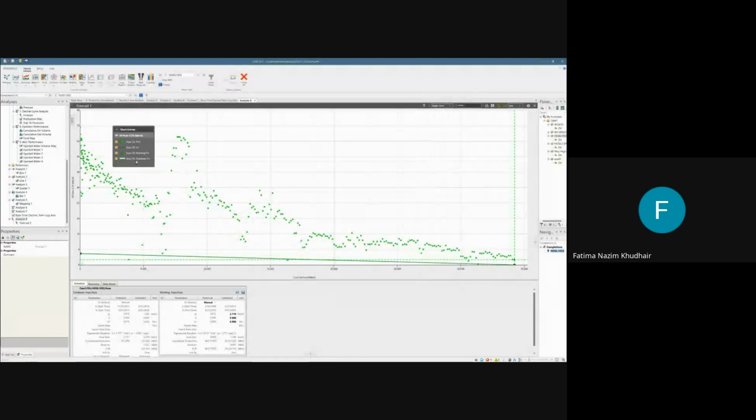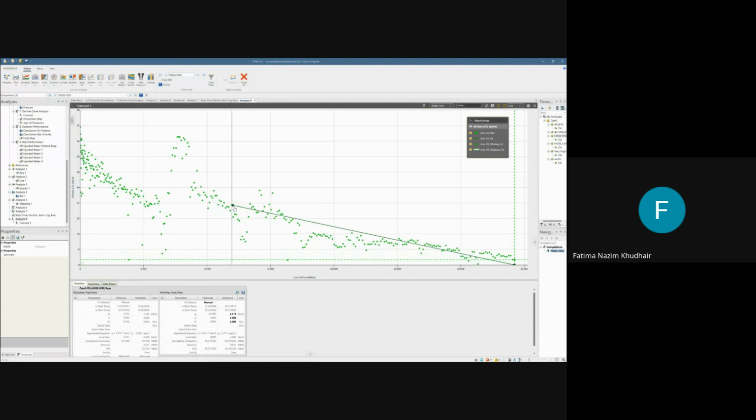As I told you, you can move it. It was blocking the vision. These are the limits, the two green dotted lines here. And this is your data, and this is your forecasting line. You can just adjust it.